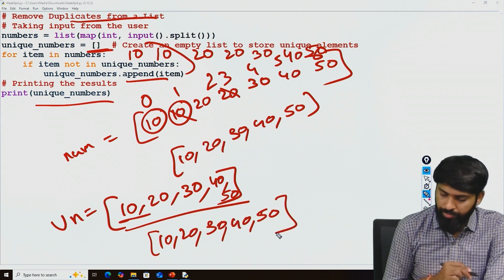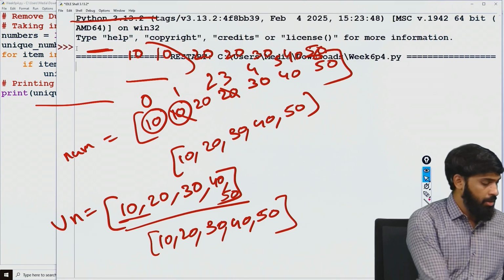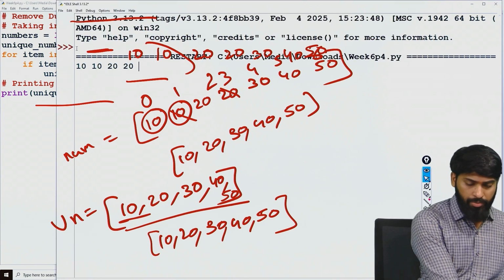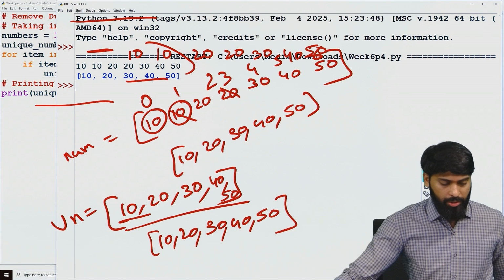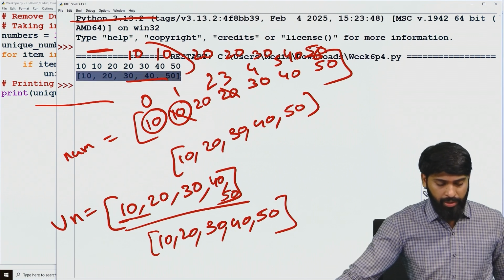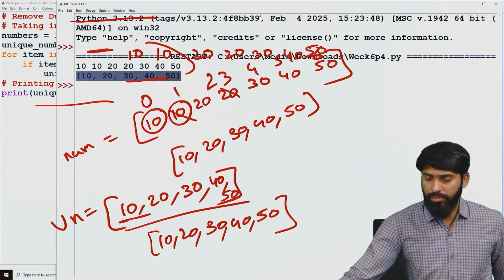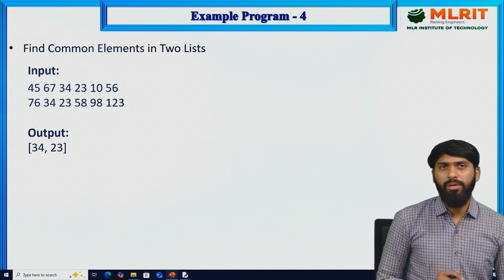That's it. So let us execute this program. 10, 10, 20, 20, 30, 40, 50. Okay, this is the output: 10, 20, 30, 40, 50, without duplicate values.